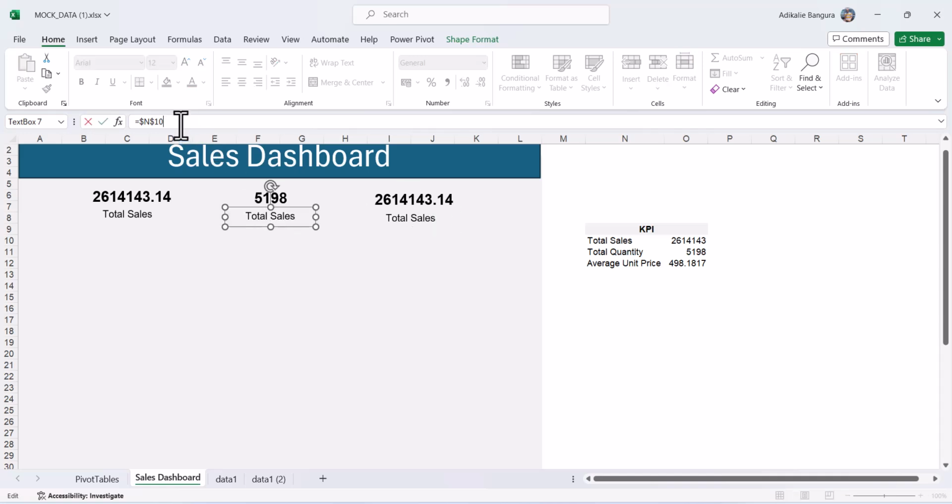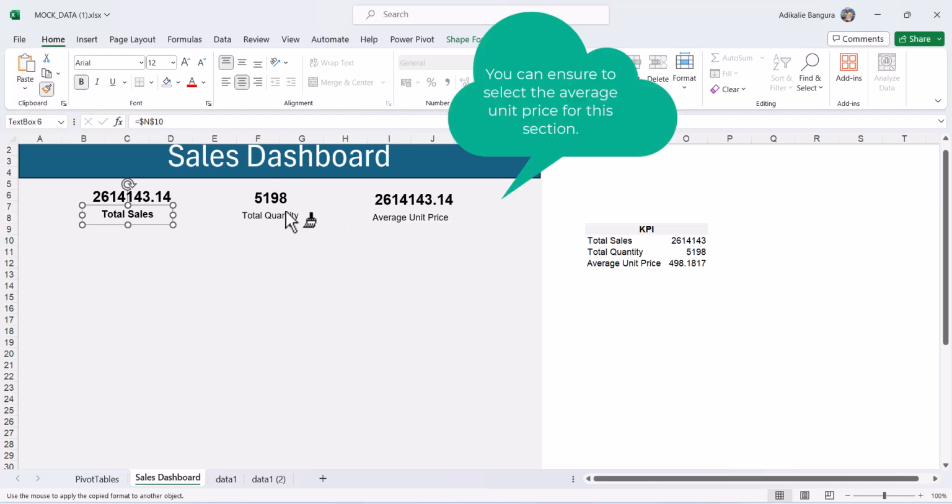Here now it's 11. Here again it's 12. Want it to be bold, and copy the format here. So we have gotten the KPIs.